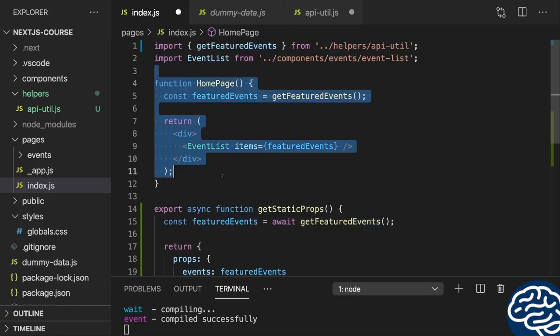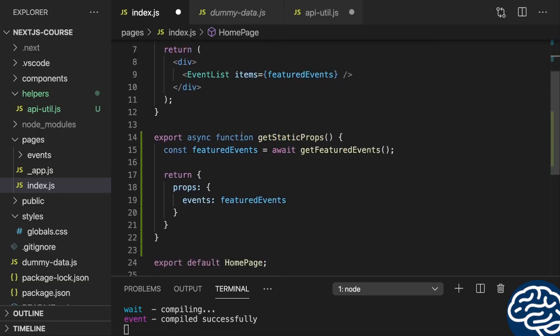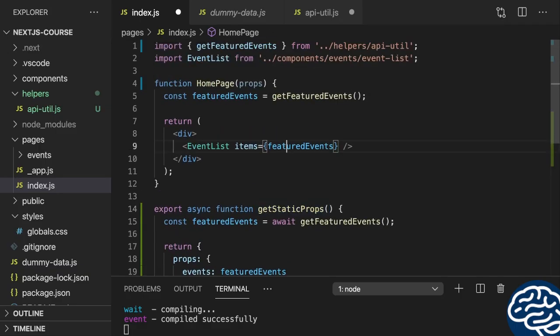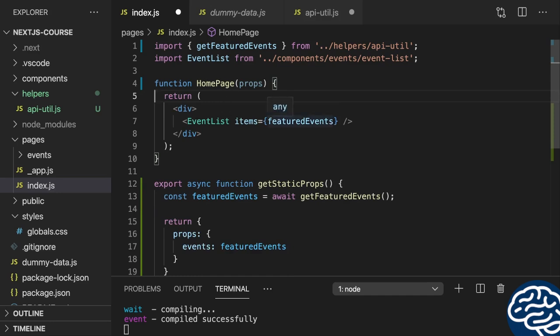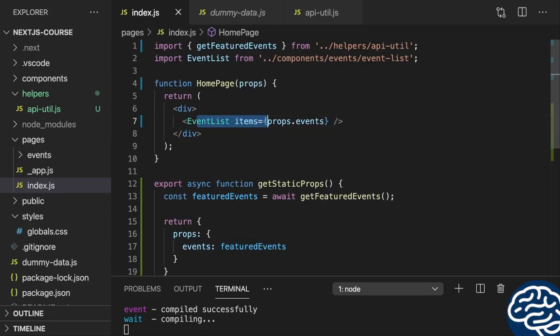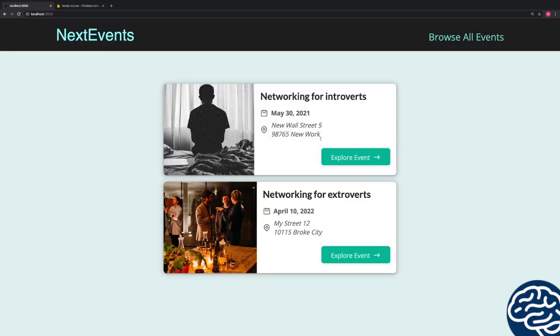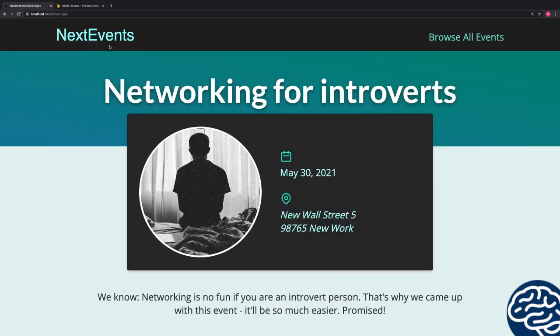So now in the component function here, which is executed after getStaticProps, we now should accept props, so the props which are set by getStaticProps. And then here we no longer need to call getFeaturedEvents, and we don't want to call it here because we don't want to fetch them on the client. Instead, I just forward props.events, so my events here, to EventList. And now let's see if that works. If we save that, if we go back to the starting page and reload, that's looking good. I see my events and I can still click on them.